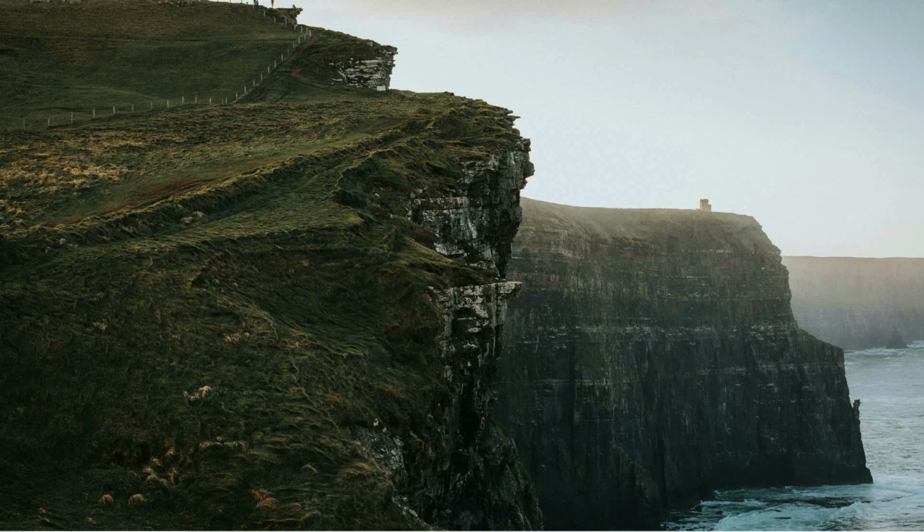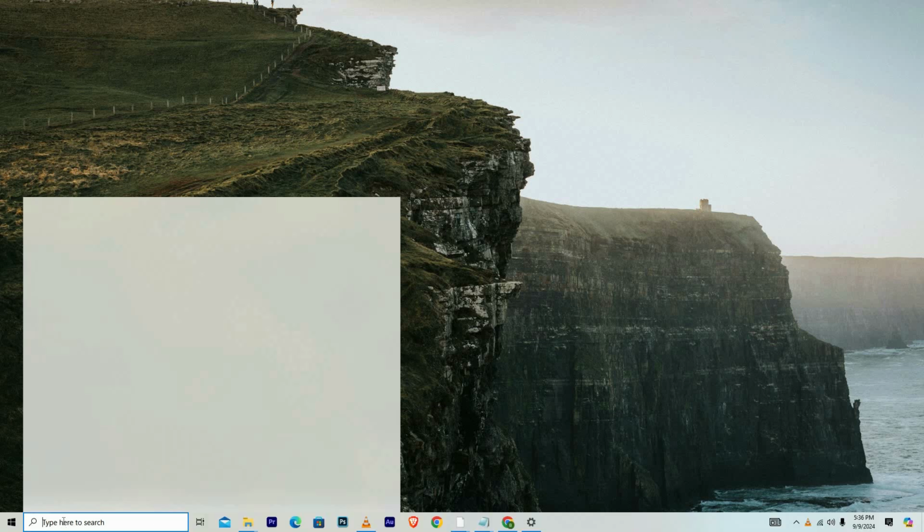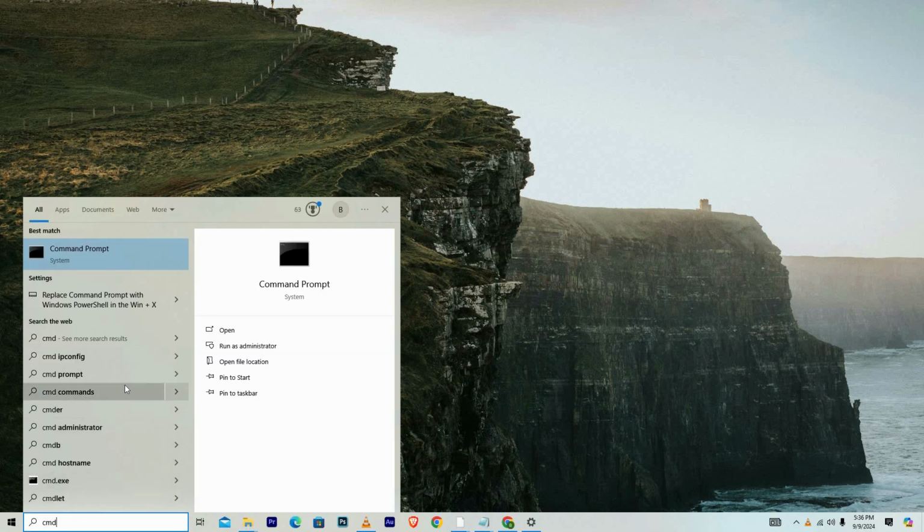To get started, open the search menu on your computer. In the search bar, type CMD and wait for the search results to display. Among the results, find Command Prompt. However, instead of simply clicking on it, you'll need to run it with elevated privileges to ensure you have the necessary permissions to execute the required commands.